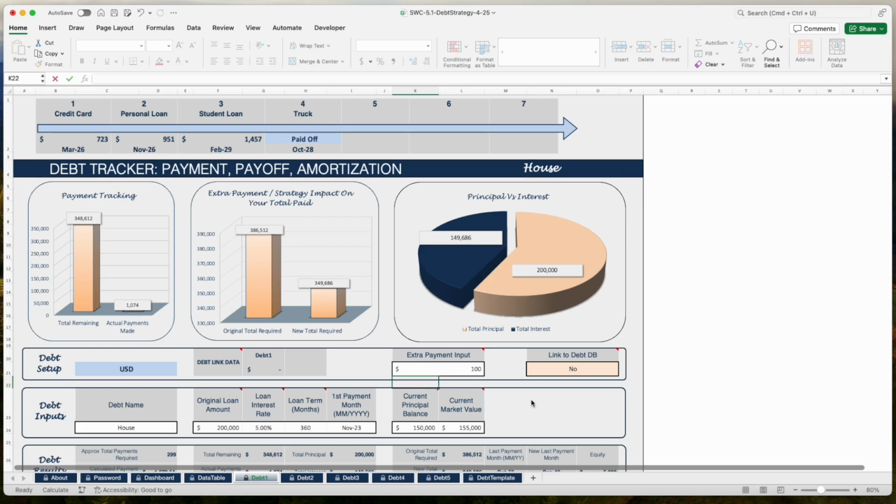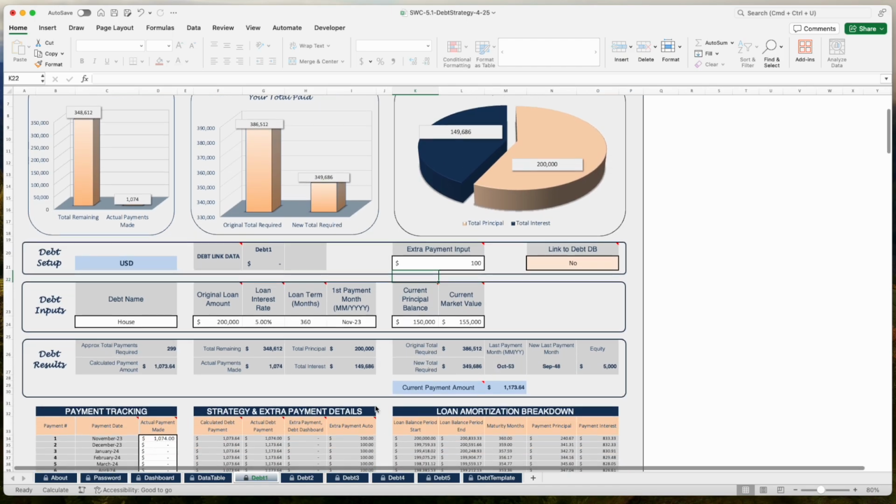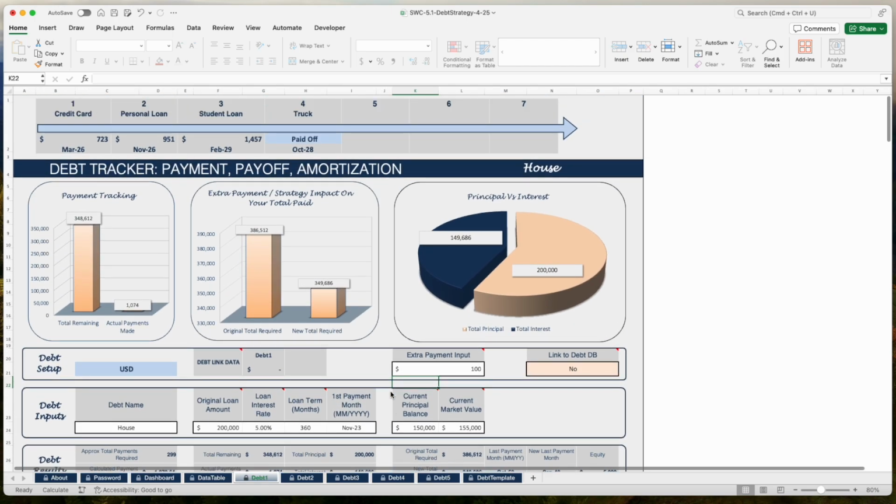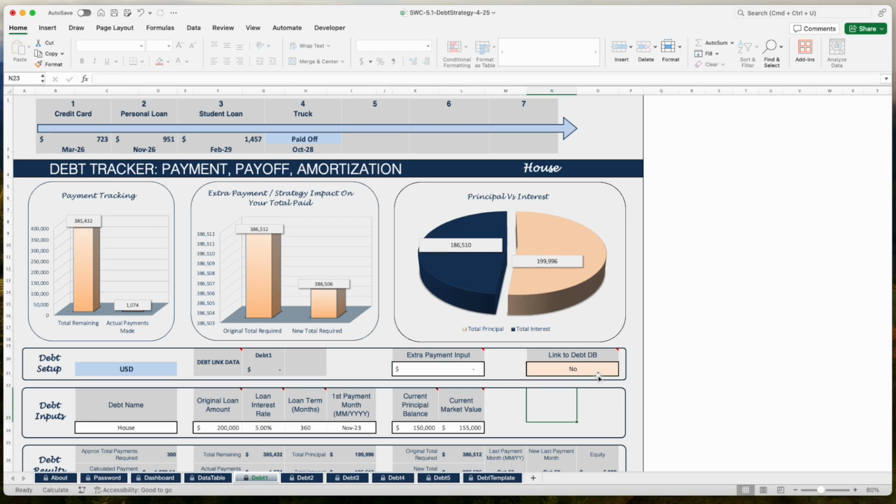So if I plug in $100, that dropped to 149. So, you know, a mortgage is a really long loan term, 360 months, 30 years. So of course it's going to knock off a ton of interest by doing that. So I'll change that back to a 0. We'll set this back to yes.